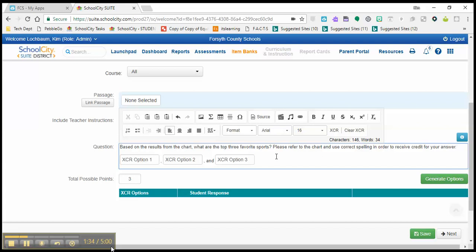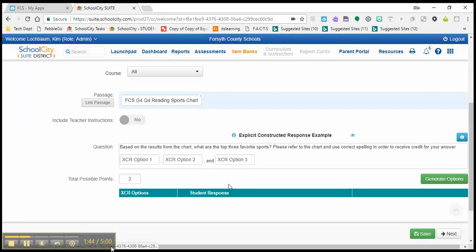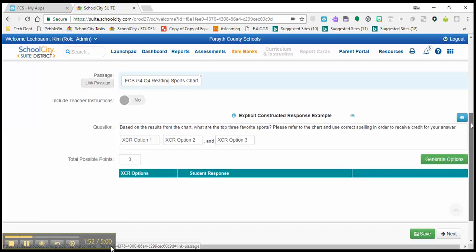I erroneously told you earlier that there was no passage. That was not correct. I'm going to go back and I'm going to link a passage. It is the sports chart, which is a graph of different sports that students liked. All right, so that's going to appear for the students beside the question.